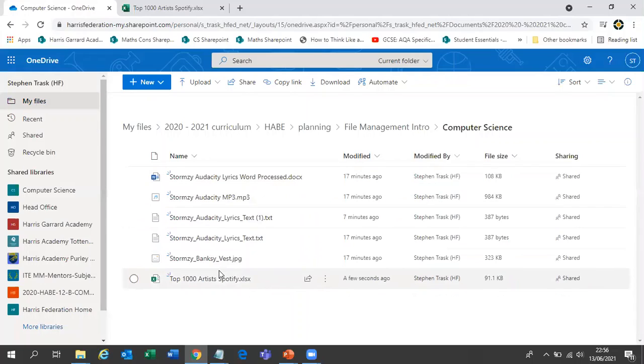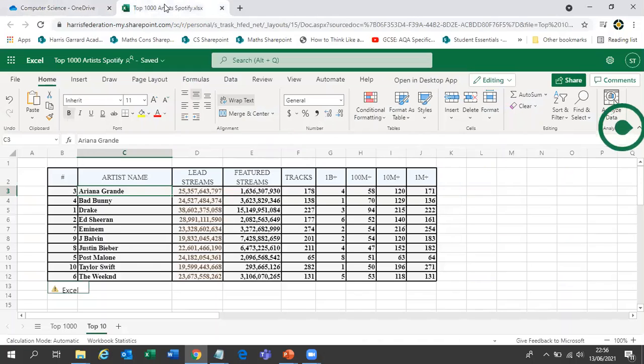Interestingly as well, notice the file extension after the full stop, after the period, there is .xlsx, which is an Excel file format, which you'd expect because we're in OneDrive, so we're using Office 365 and so on. And so this is this file there, just so you're aware.